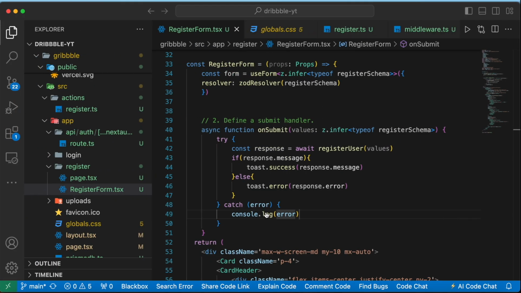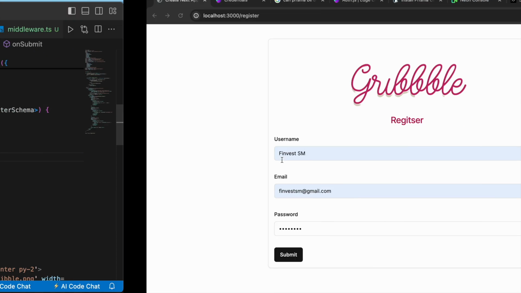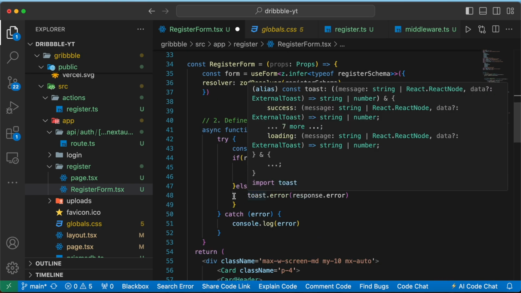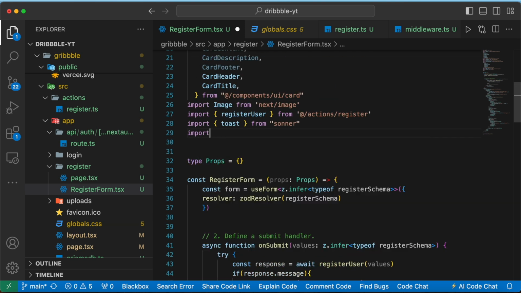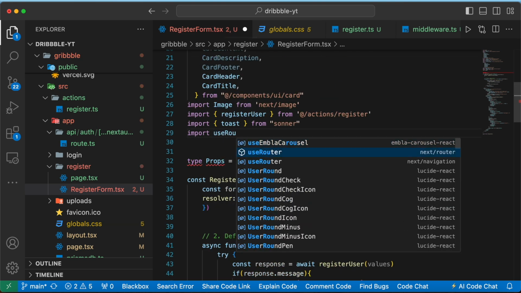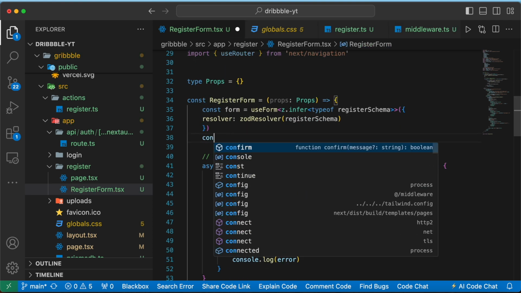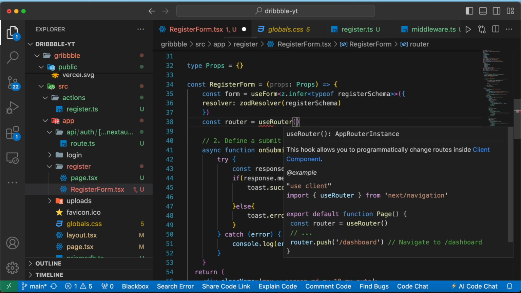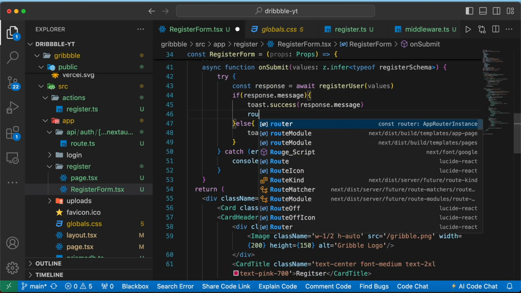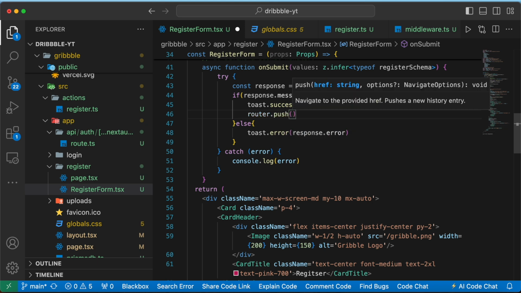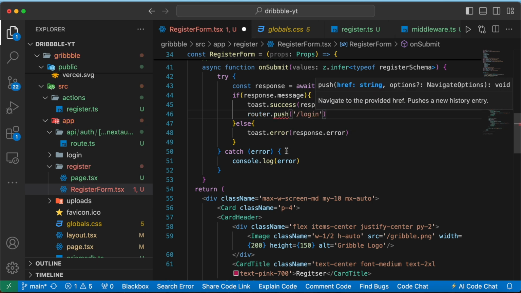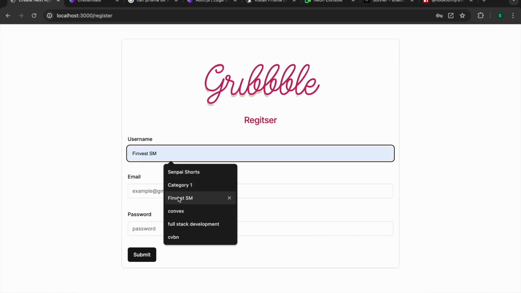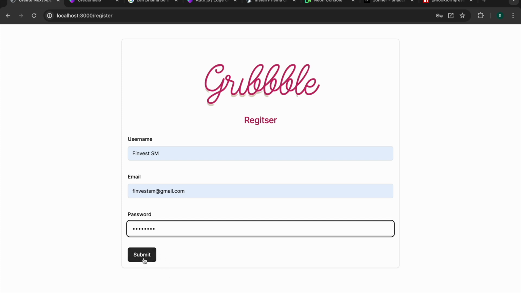Let's submit, and also I want to redirect the user to the login page after this successful register. So we can use router here. Import useRouter from next/navigation, then write const router equals useRouter. Okay, and then here we can write router.push to send the user to the login page if the registration is successful. So let's save. Okay, now let's submit.